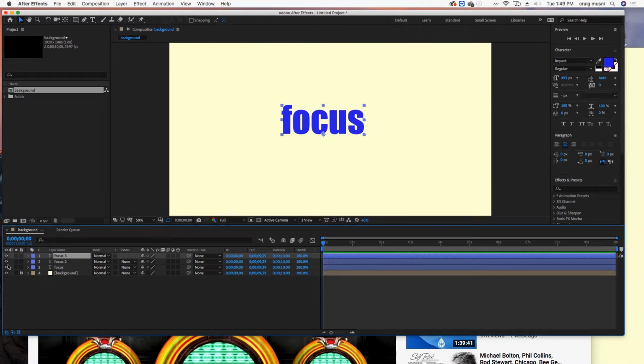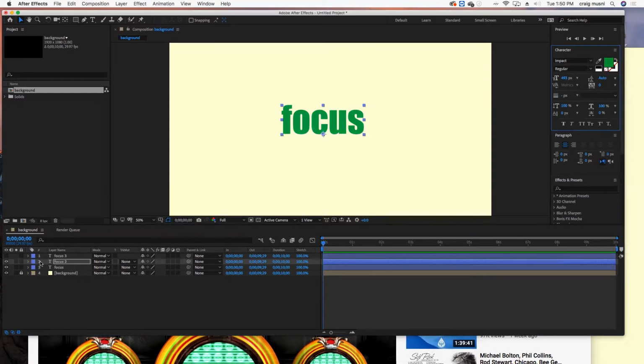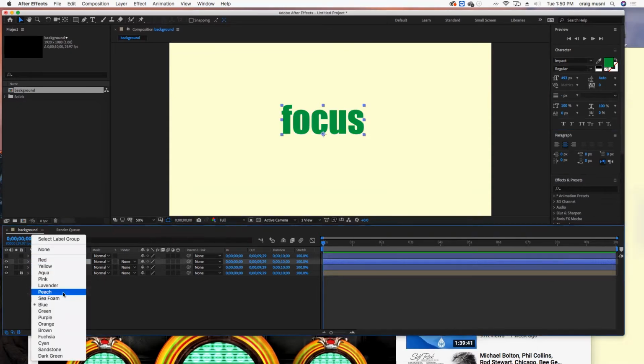So all the way to the left, you'll see there's eyeballs. That means to make that layer visible. I'm going to click off of my top layer. I'm then going to select my second layer focus, and I'm going to change the color of that to be something else. Maybe I'll make it green. Since that second layer is green, I'm going to change the label to be green too, so I know what I'm dealing with.